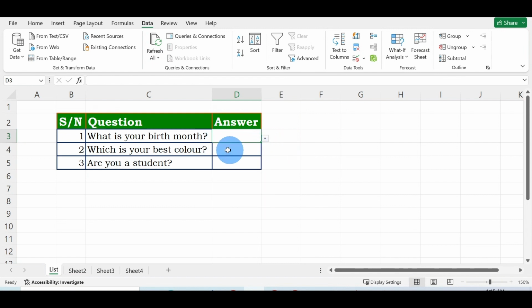The second question, which is your best color, we do the same thing. Click on the cell you want the list to appear. First of all, let's answer this first question. What is your birth month? Just click on the drop down arrow and select, let's say May, any month of your choice. Let's say March, and select it. Once you've done that, you can see the answer appears here.